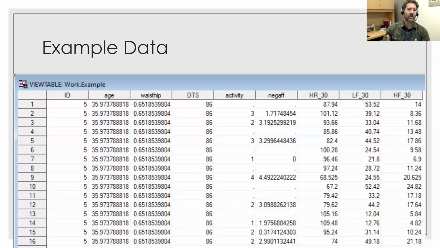So here's the actual data that we're going to be using today, and I'll run through the variables really quick. The ID variable is a unique identifier for each person in the data set. So you'll see that person 5 here has numerous lines. Each line represents a diary entry. Age is a person level variable representing age in years at baseline. So you can see that that's invariant within an ID level. We also have waist hip, which is another person level variable representing waist hip ratio. You can think of this as an alternative to BMI.